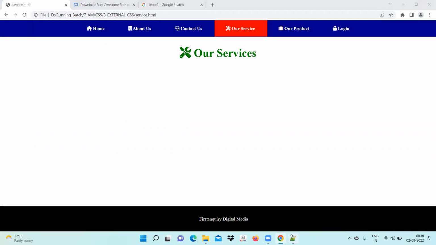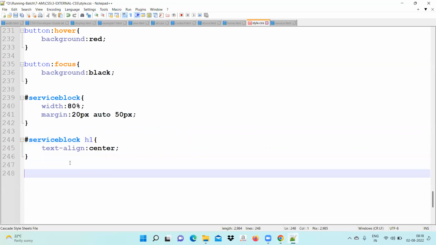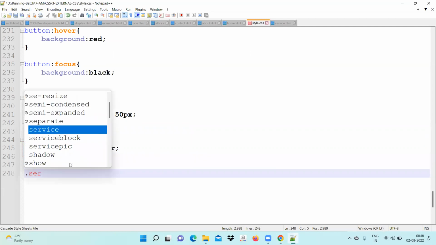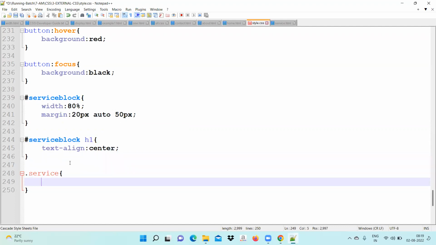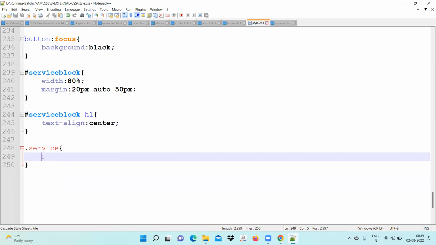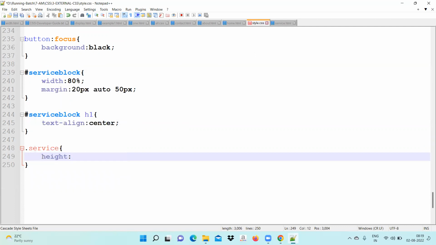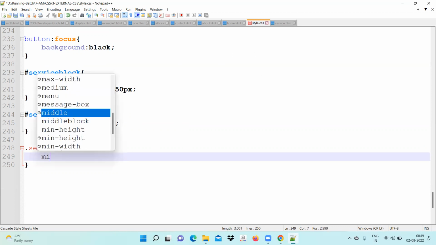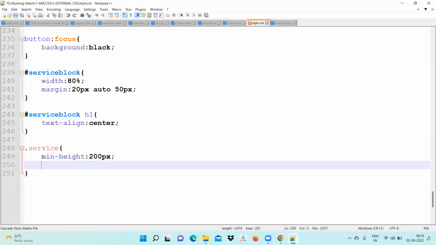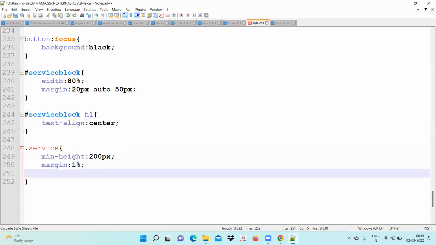Next, below we have to write the CSS for the class service. Service class, we have written height, keep as a min height. Min height 200 px, margin 1%, padding also 1%.